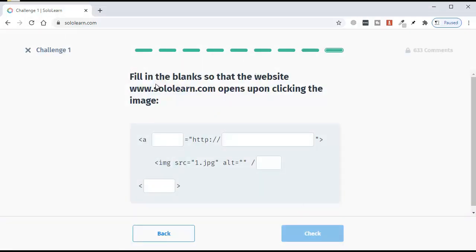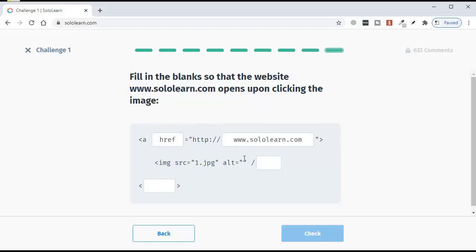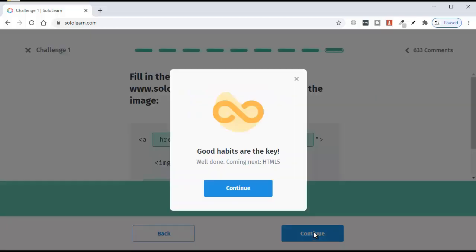Fill in the blanks so the website www.sololearn.com opens upon clicking the image. Okay, it's not a big deal for me. So just use href and copy this link, paste it here, then img sse1. Then I have to put img sse1.jpg slash, and then just close the angular bracket here because an image doesn't have any closing tag. Then just close the a tag here. Okay, now check it, it's correct.